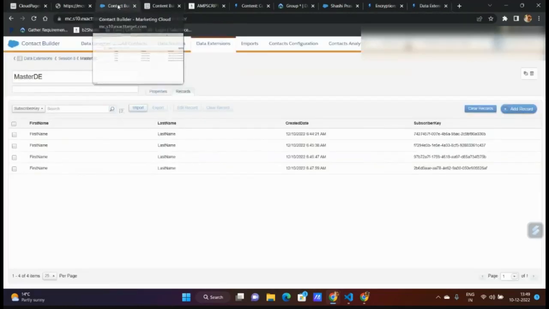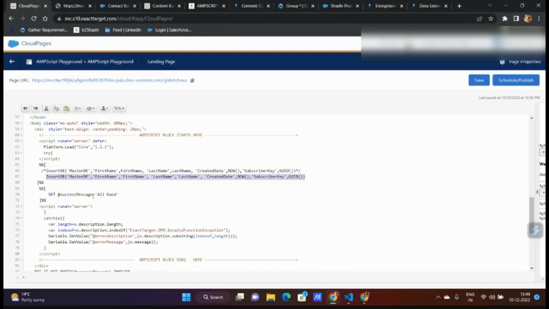So I have this subscriber key. This is the subscriber key value. So what I'm going to do is remove this. Let me delete data master DE. Oh, that is my habit. I always said delete DE, but I'm going with delete data.